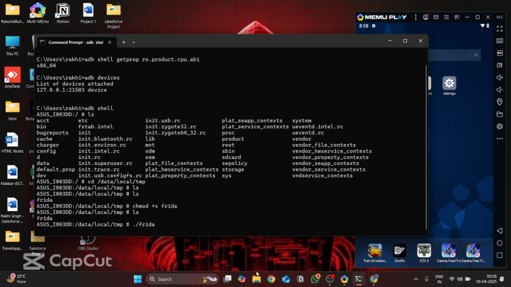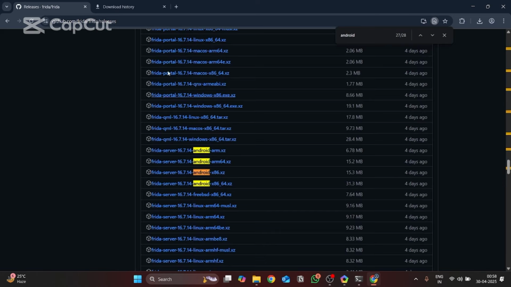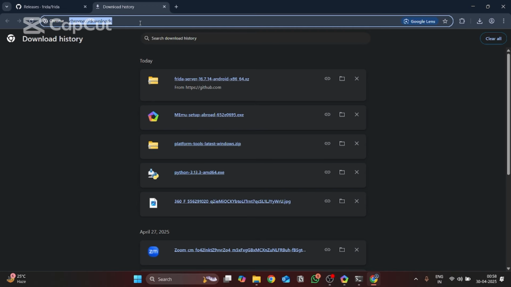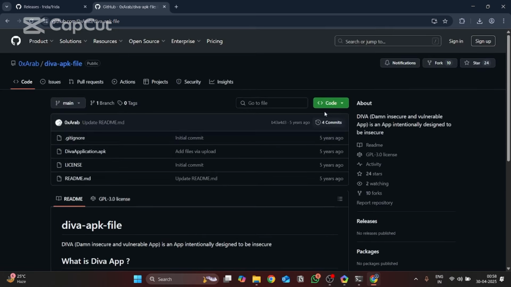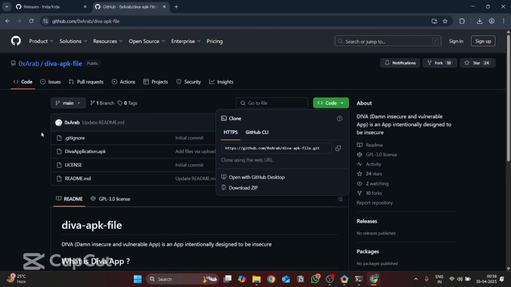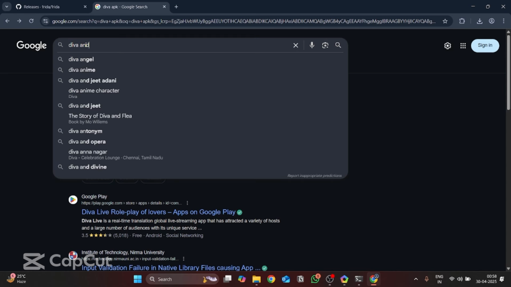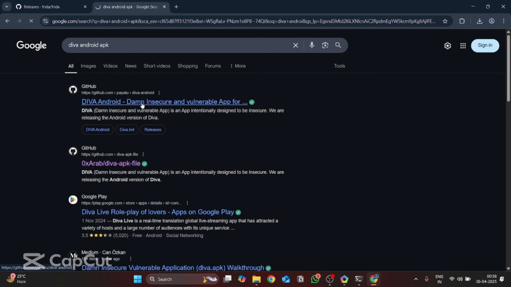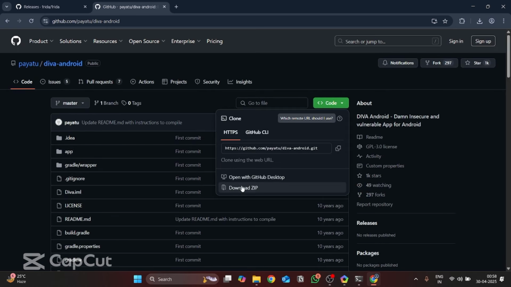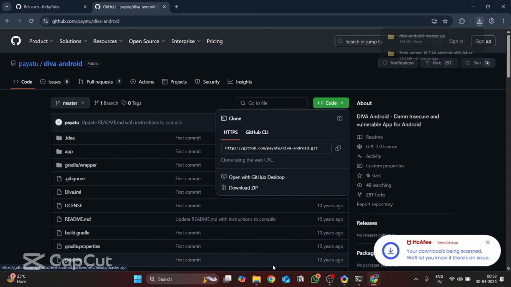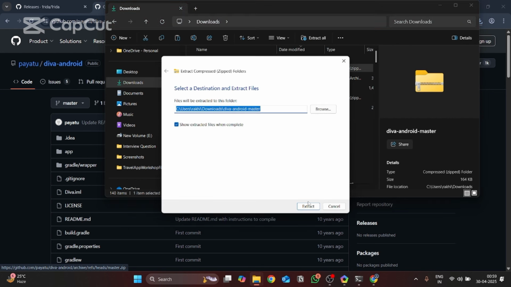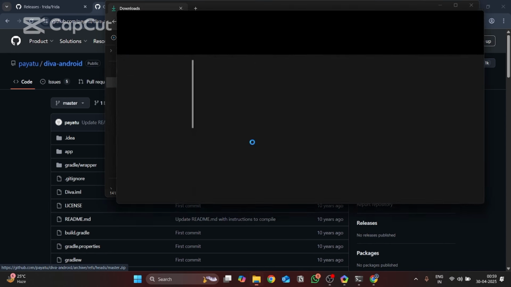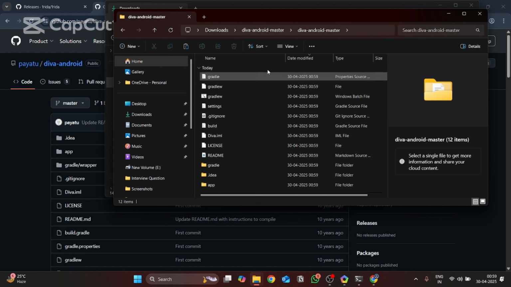In a similar way, if I give you an example, if I have to download one application, let me download Diva APK. Diva Android APK. Okay, I have this. And go to this download zip. I'm going to show you right away how to perform root detection. I have this Diva. Extract here. Okay, now I may have a Diva file.